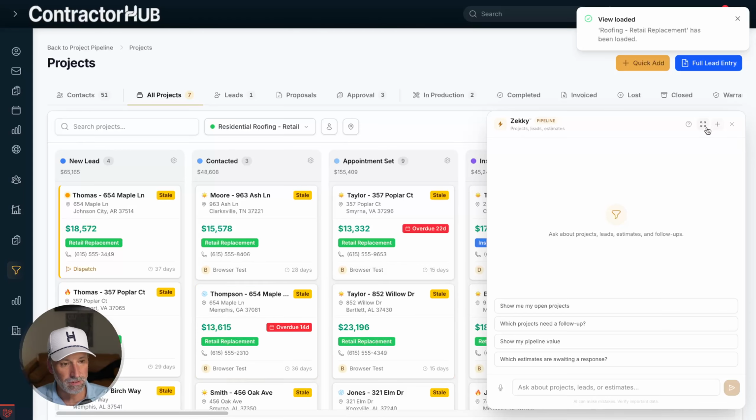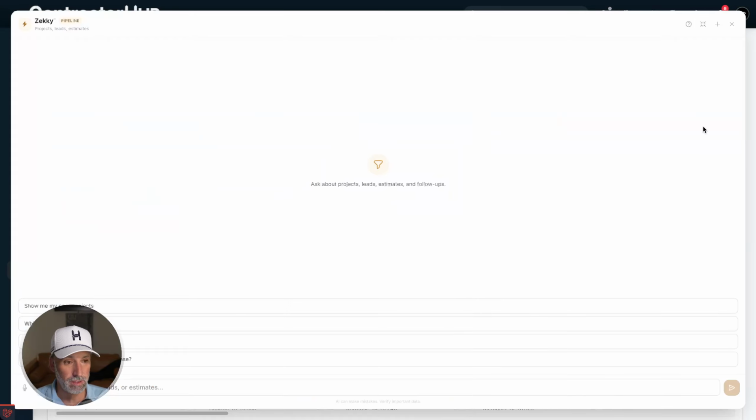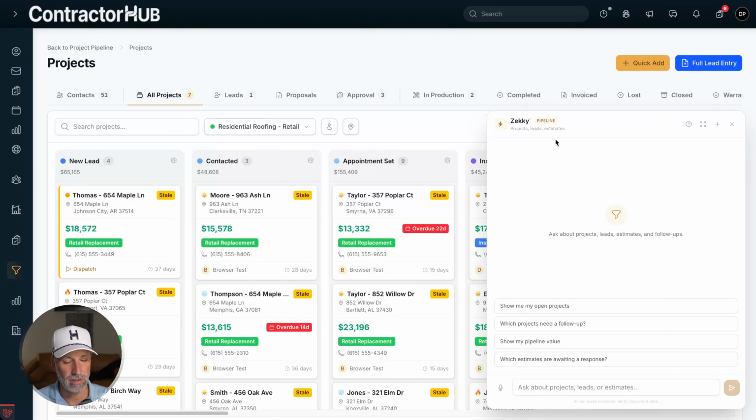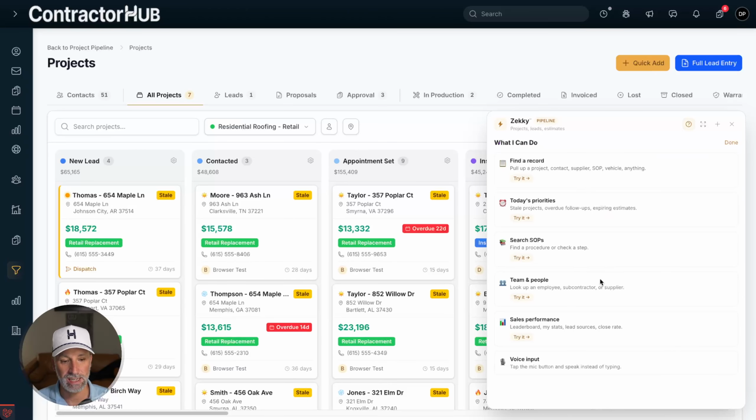So first things first, if you ever need to make the window bigger or smaller, you can just click the 4 little arrows and it will expand or contract that window. I like to keep it right there in the middle, which we have as default. You can also see all the things it can do, so all the tools that it has access to within its context. You'll notice every page has its own context. So right now, Zekky has access to the pipeline.